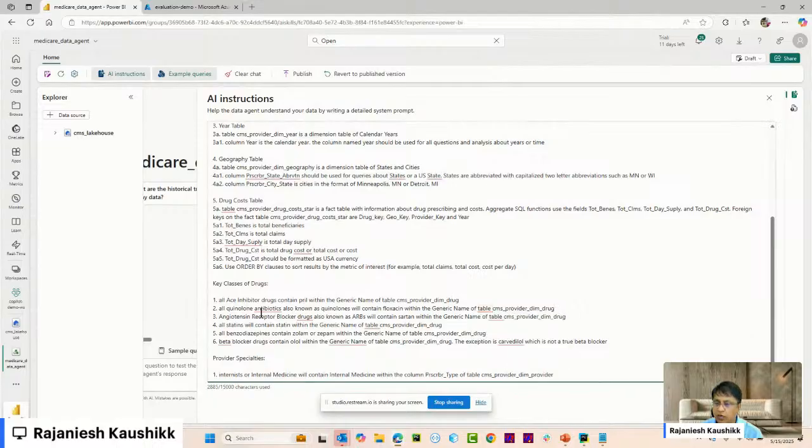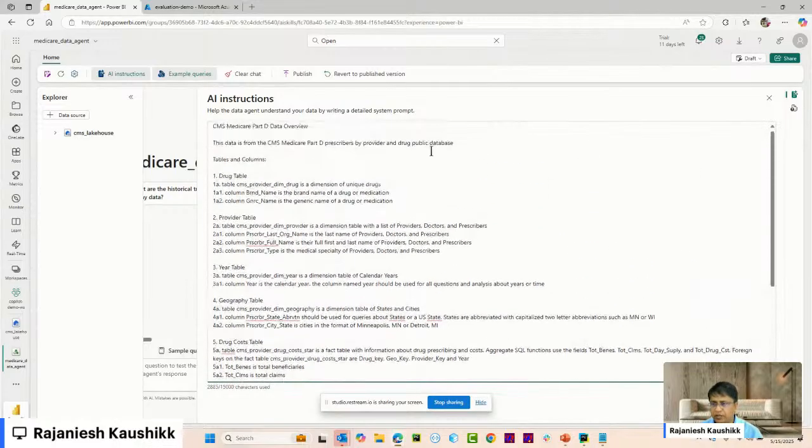So that means if you ask a question related to this generic name, or this drug, it will fire the query against this table. So it knows with this question what it needs to do. Same way, if you say all statins contain 'statin' within the generic name of the provider dim drug table. So you are providing those, and then there are provider specialties. Internist or internal medicine will contain internal medicine within the column of table provider dim provider. So this is all business domain knowledge you are going to push here.